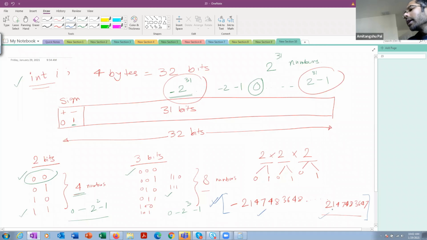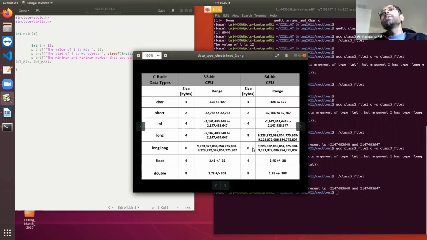And using the same logic, I'm going to show you the range of other data types that were there in the table. Clear? Okay. Now sometimes you do not need this much range.